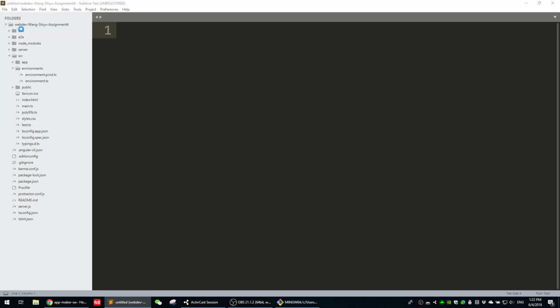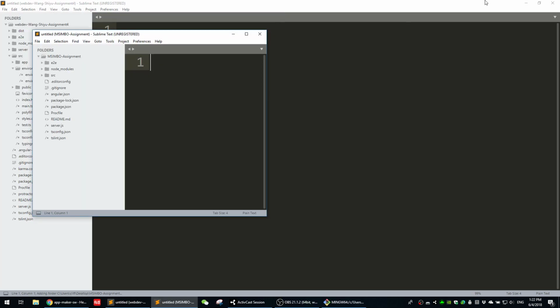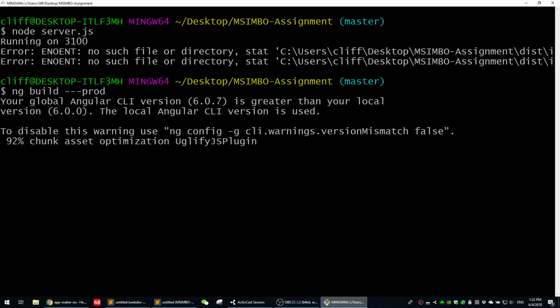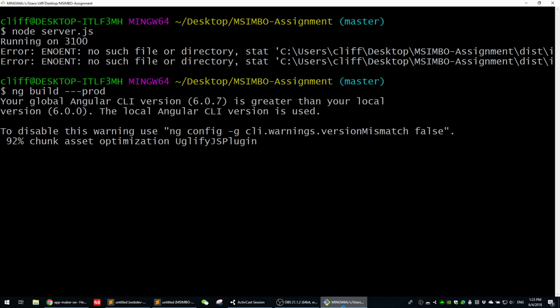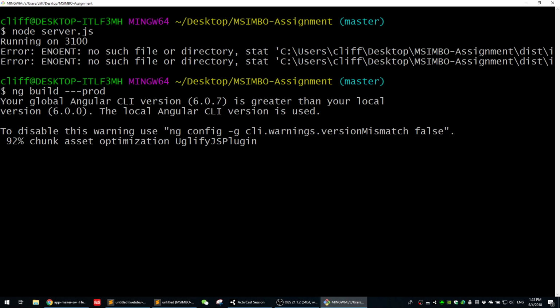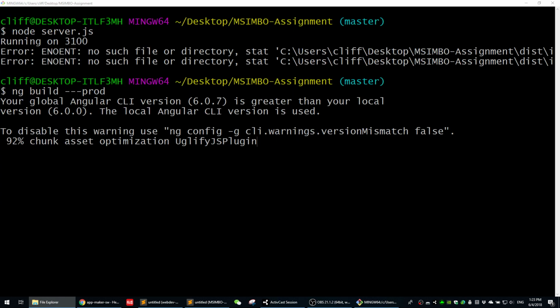Open folder. Symbol assignment. Okay, this one. I think it's finished. Still 92%. See that? Alright, it's really slow.